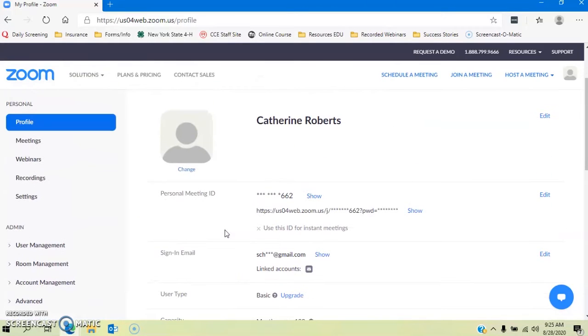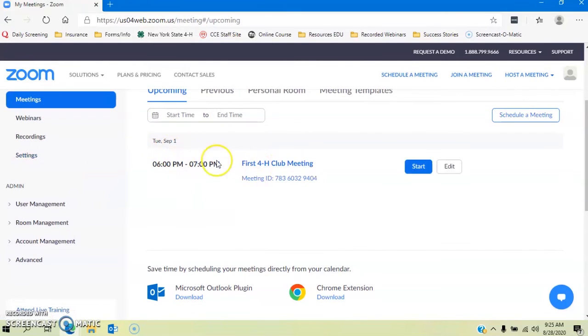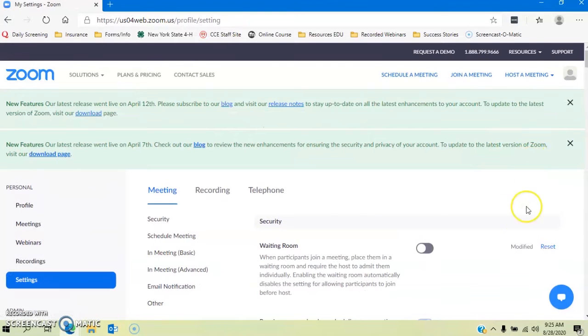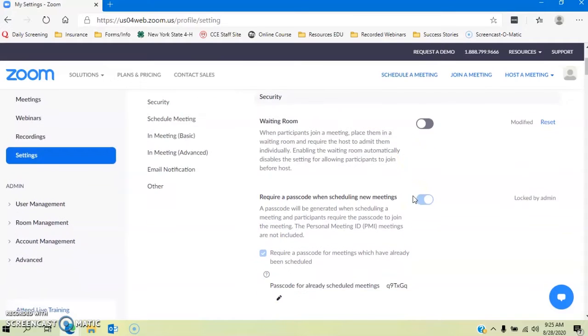So before you actually schedule a meeting, you're going to go to the Meetings tab, and we'll do that in a minute. It looks like I've already scheduled a meeting, so I'm going to show you how to do another one. You won't have anything here. I already tried doing this earlier. So you're going to want to go to settings, and there's a lot of settings that are already defaulted, and there might be some things that you want to change to make your 4-H meeting go a little smoother.